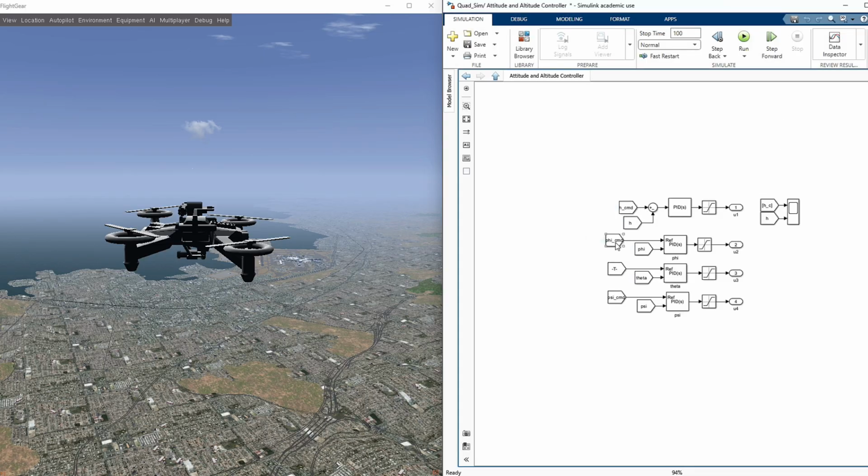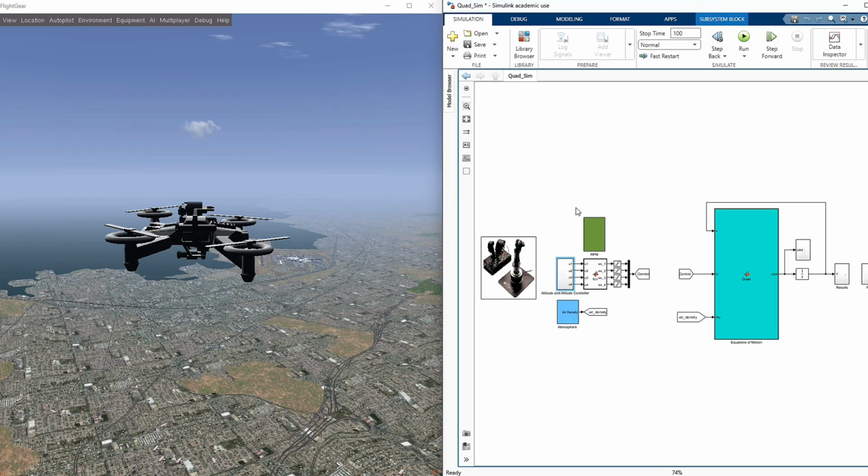Okay, h command, phi command, theta command, and psi command. The rest of the things will remain the same, the part which I already explained to you in the Quadrotor Flight Simulation course.